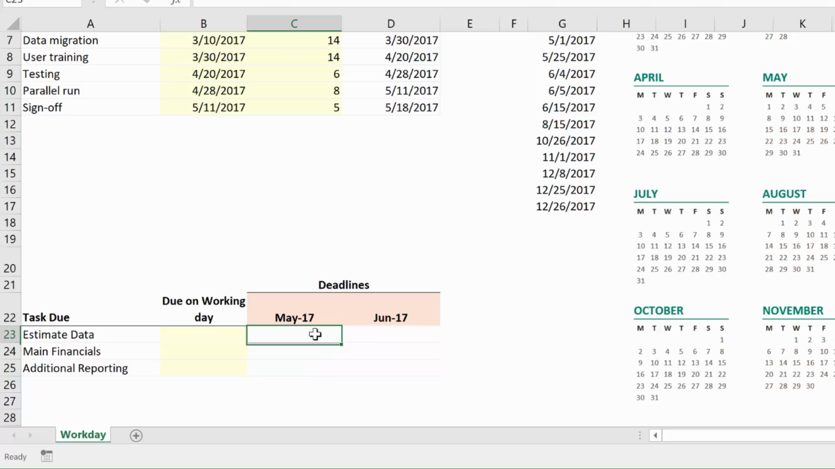You don't want to take a look at the calendar every year and create that reporting timetable. So you just want to write this type of function and have Excel calculate it for you. So let's say to send estimate data, we need that done on the 3rd working day, financial on the 5th working day, and additional reporting, we have more time, on the 10th working day. So we need to send out the May deadline. So basically we need the 3rd working day in May and the 3rd working day in June.